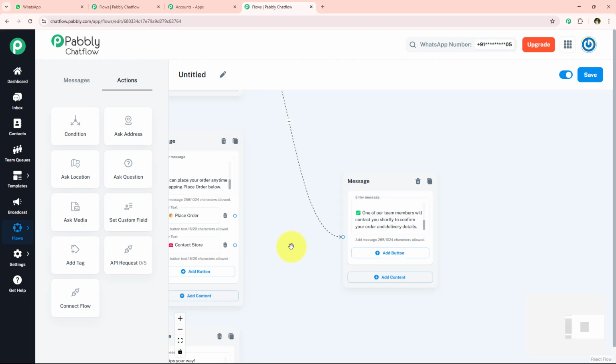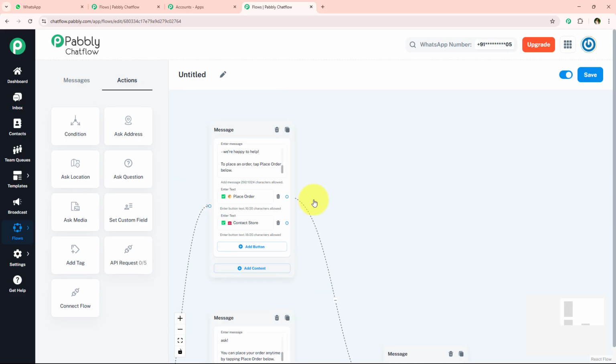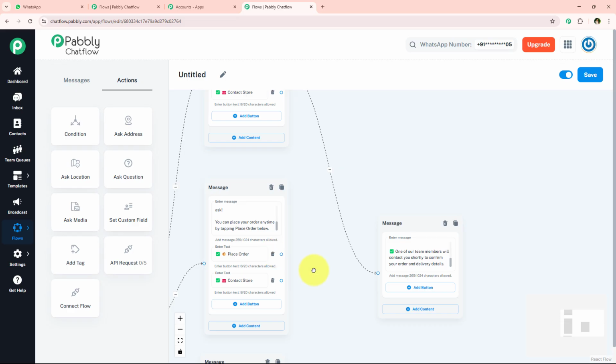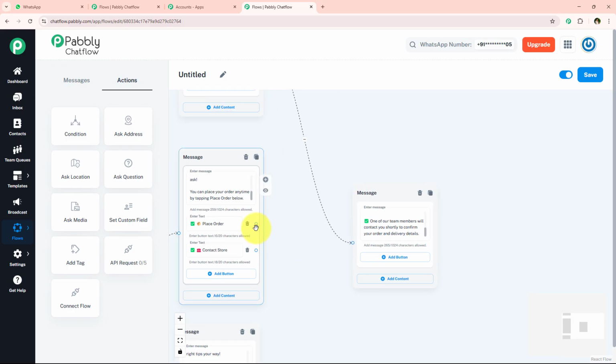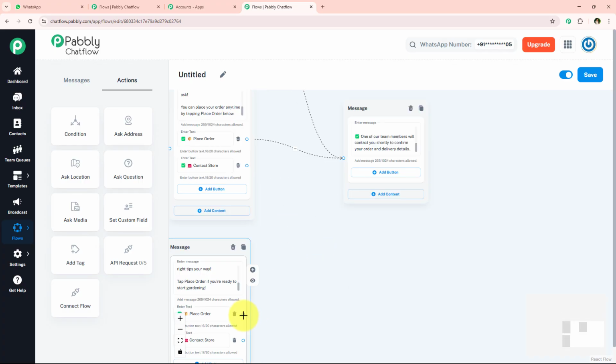So now after sending them this message, I want this message to be sent not only for this button, but for all the place order buttons. So I'm simply going to connect all the place order buttons with this single message. You can also connect a single message with multiple buttons like I have done.